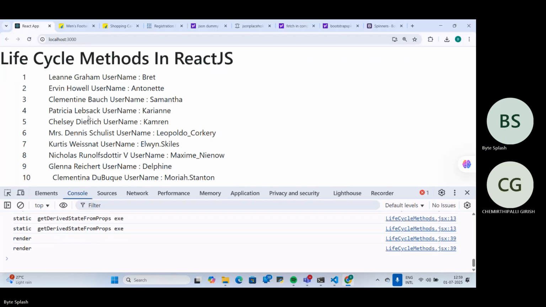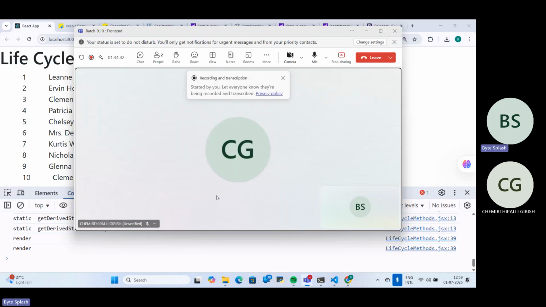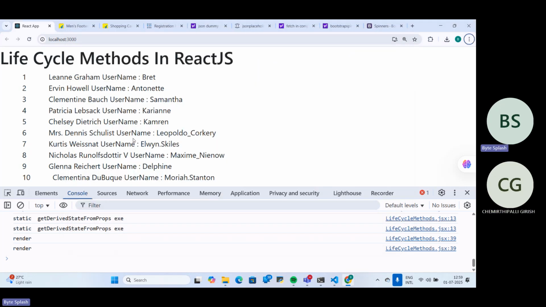Clear? So, Girish, any doubts till this point? No sir. Okay, so try to do practice.